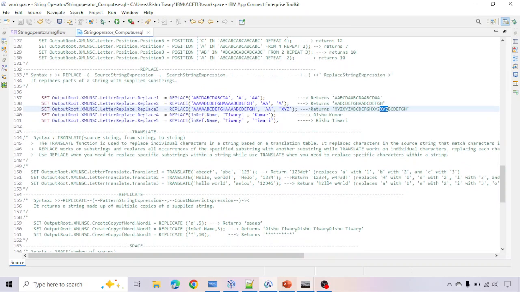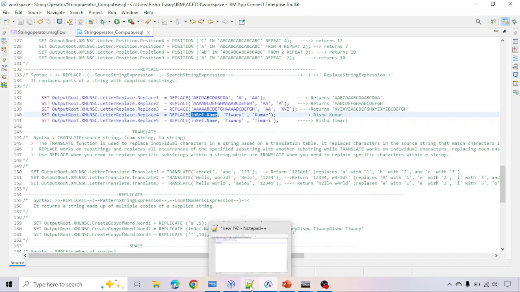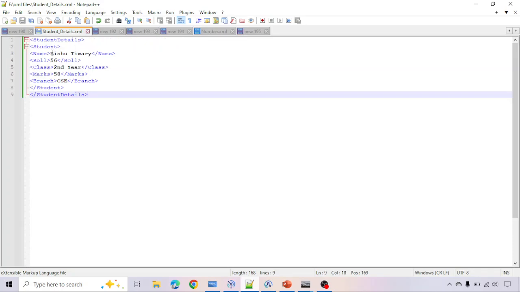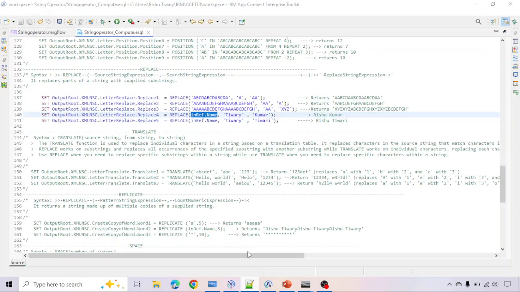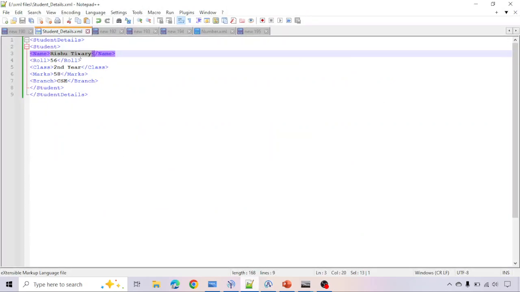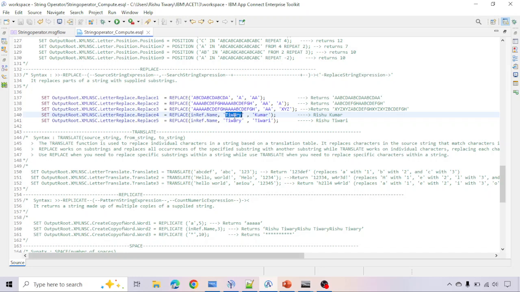That's the third example. Now let's go to the fourth example. In the fourth example, here you can see currently the inref dot name is the, what is the inref dot name? Inref dot name is the Risu Tiwari. Okay, this name. So in Risu Tiwari, I am just replacing Tiwari with the Kumar. So this Tiwari will be replaced by Kumar. So it will search whether Tiwari is present. Yes, Tiwari is present, and this Tiwari will be replaced with the Kumar. Similarly, this is again inref dot name, the Risu Tiwari. I'm just replacing Tiwari with the Tiwari, but here there is something in Y. I'm just using the I. So output for this will be Risu Kumar, and output for this one is Risu Tiwari, in I, in Tiwari ending with I. Okay.